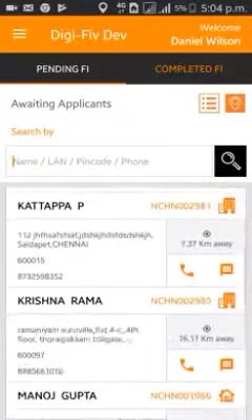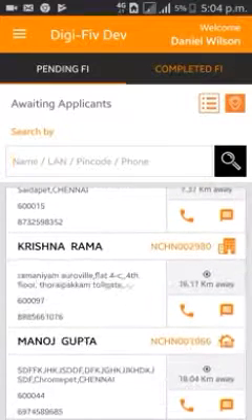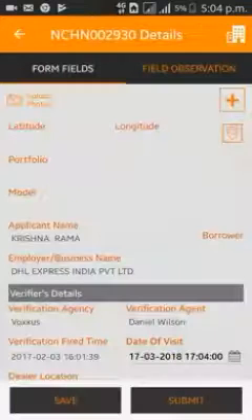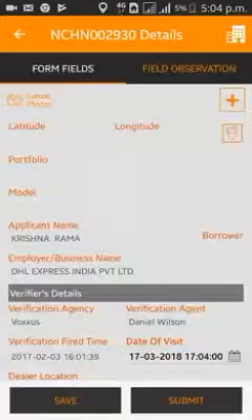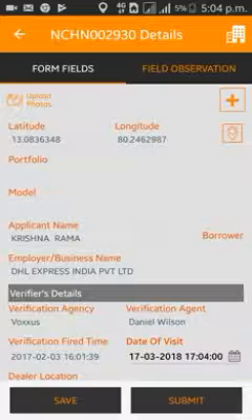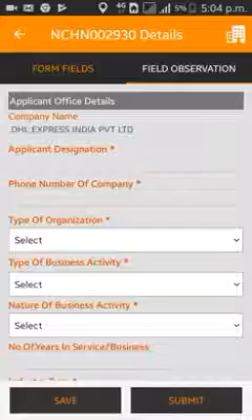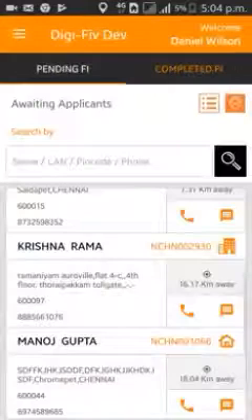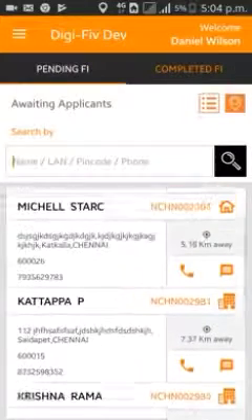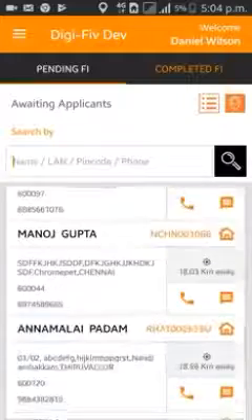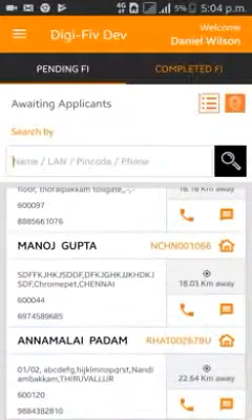Okay, we just go to one of the pending FIs here. The moment you go to the first page, we have two types of pages, that is form fields, and one page for the observation to capture. So this is an office FI. So just go to the residence. This is the residence.